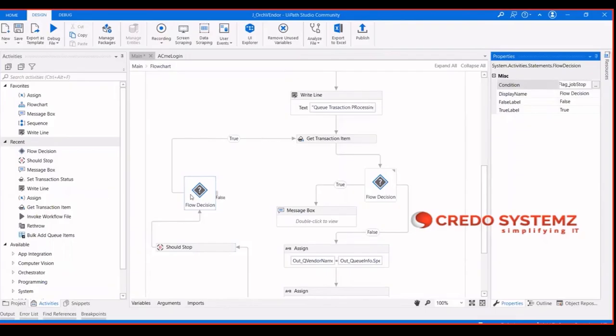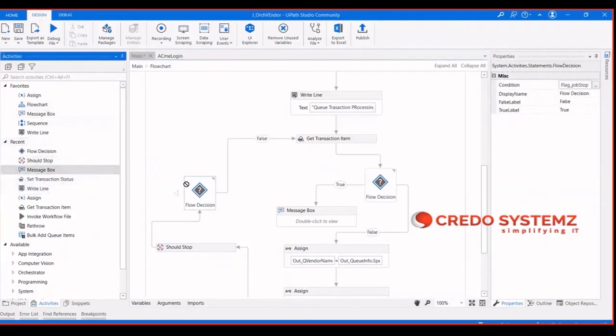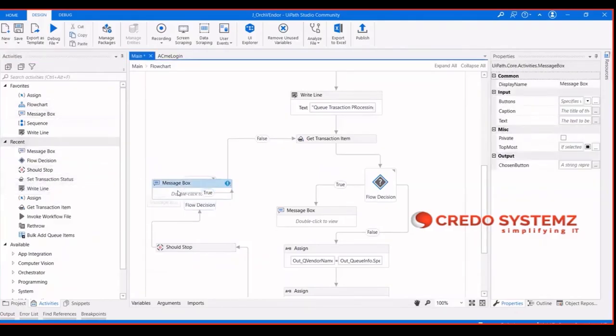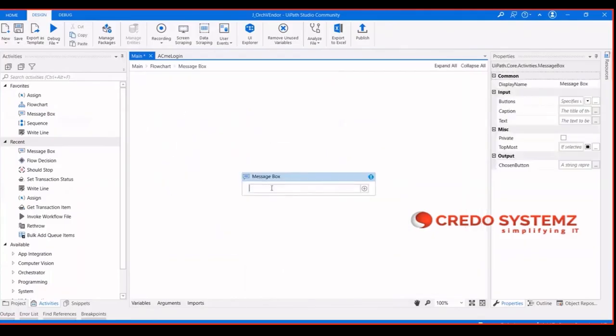the transaction, right? So this basically will be coming to this particular side. If it is false, then you need to go and get the transaction, which means nobody has stopped the job, right? So you're going to check for flag stop. If it is going to be true, then you will be putting it as a message box or a write line, however you want, which will say job manually stopped.